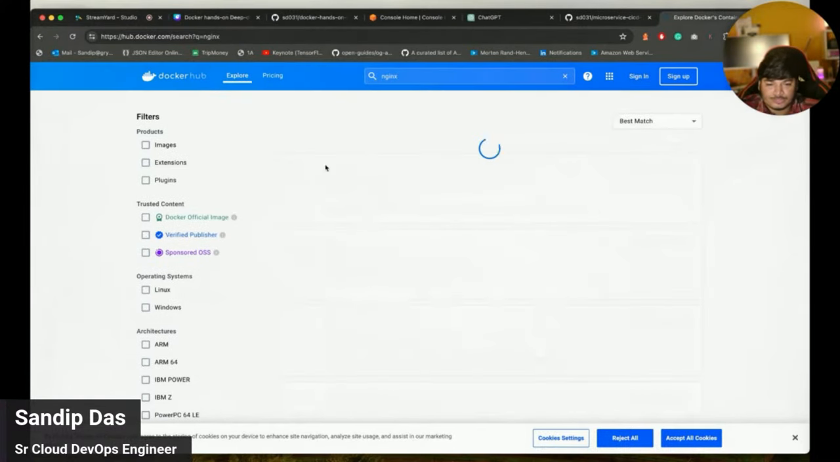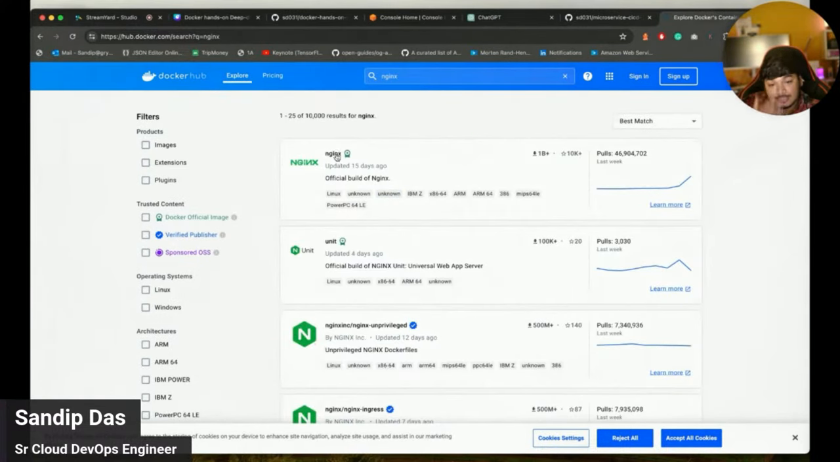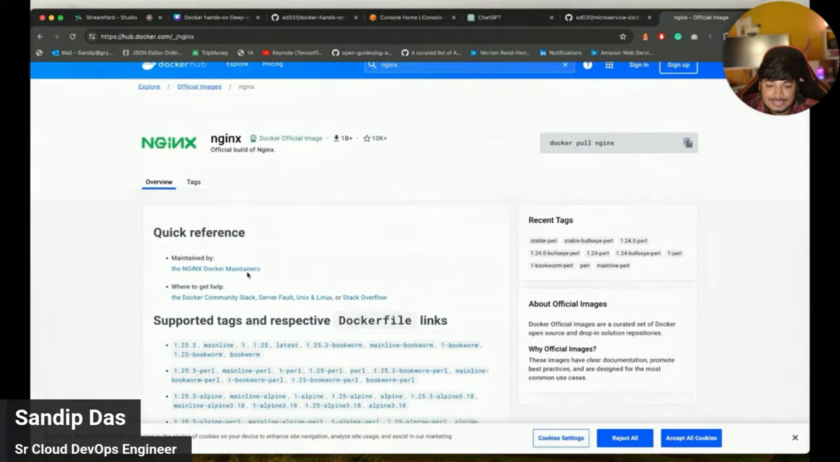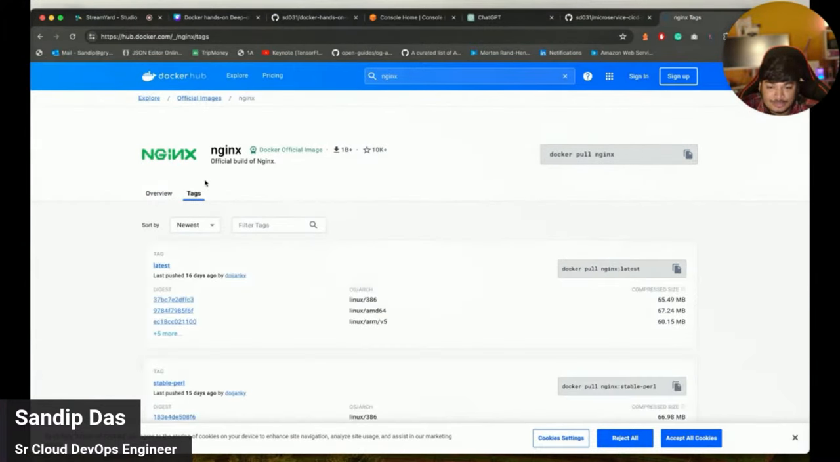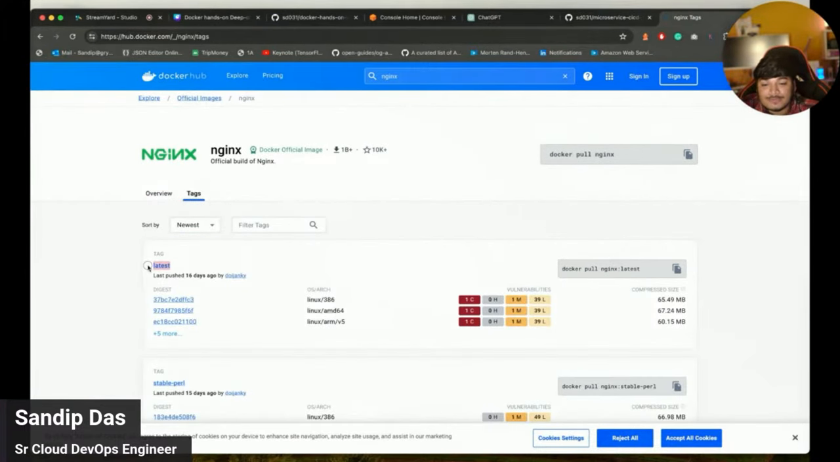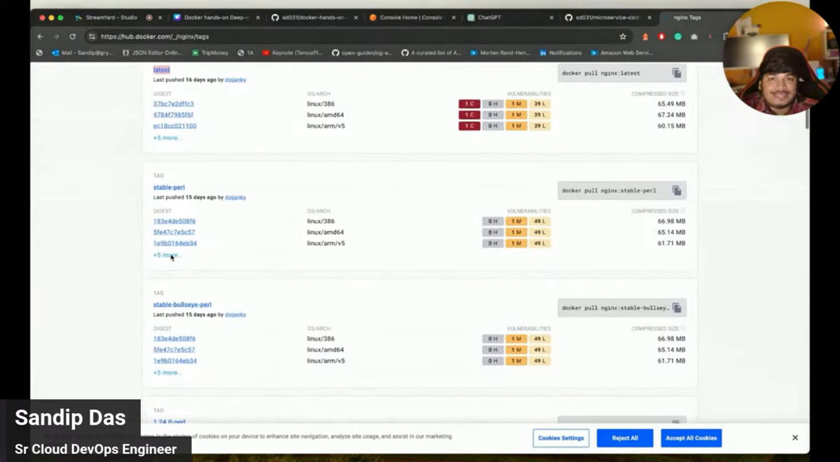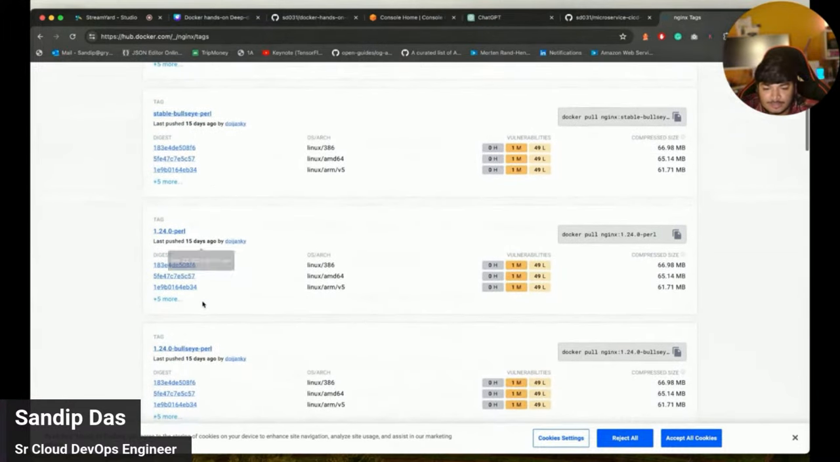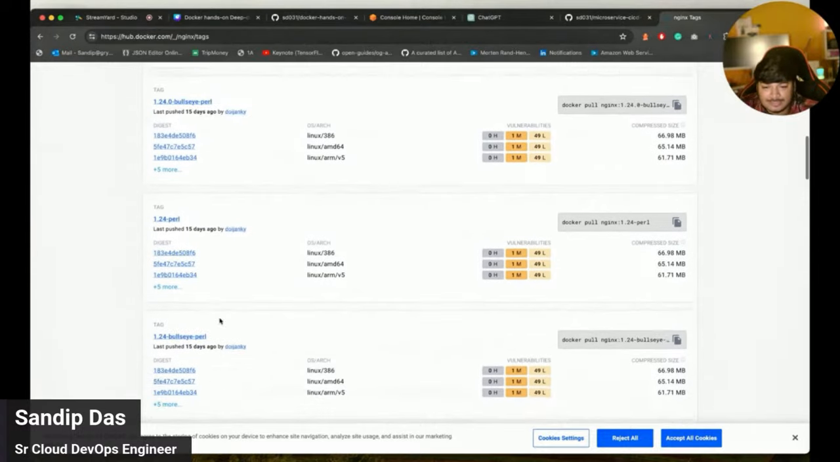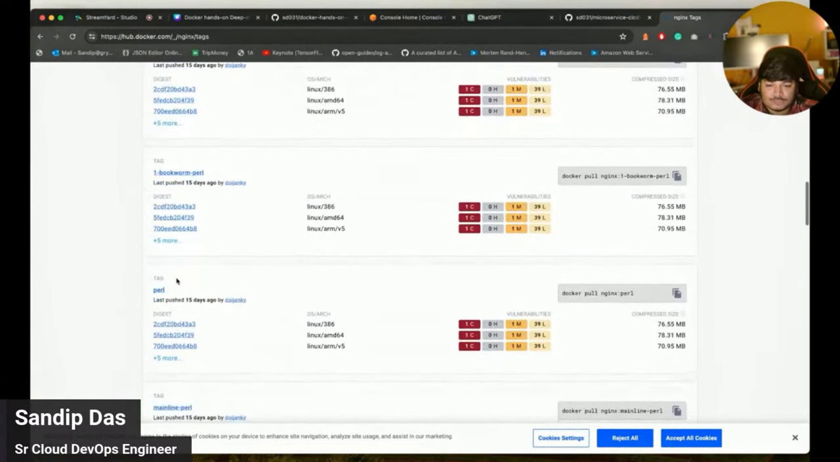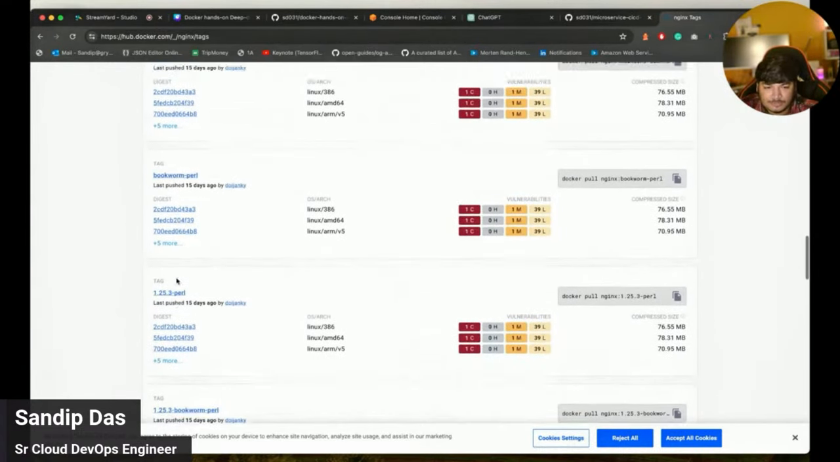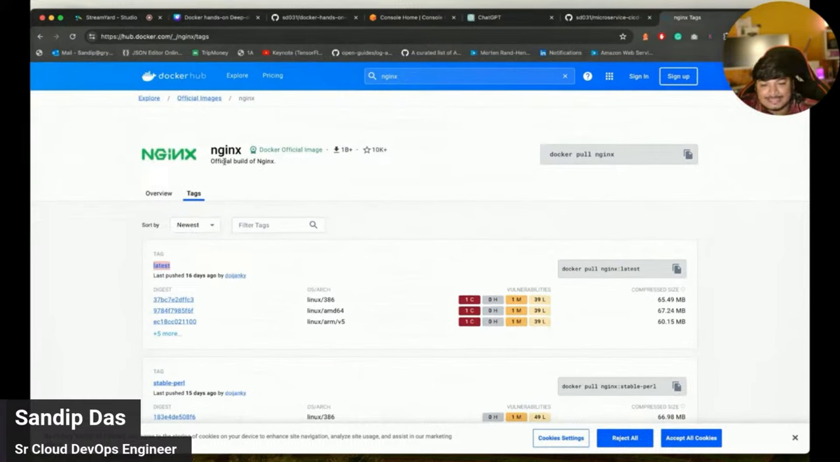If you go to Nginx, you see first the official registry of Nginx, and then you have a lot of tags. The one that I just pulled now is the latest, but you can go for any particular version, the SHA code, or the release. All that version-wise information you will get here. So that is the official Nginx image.